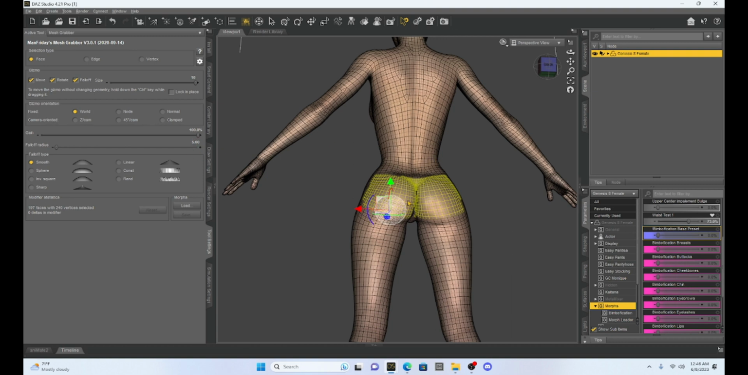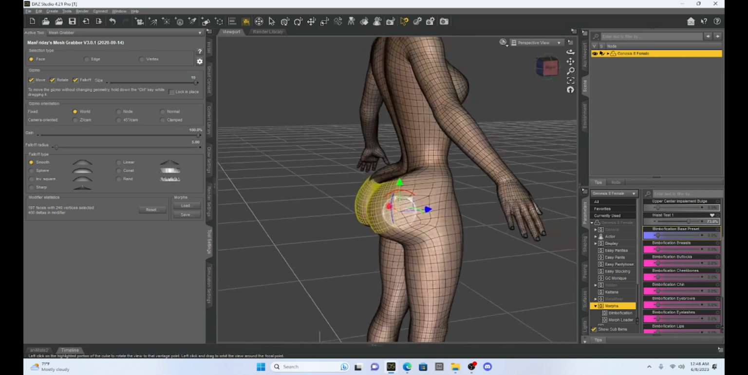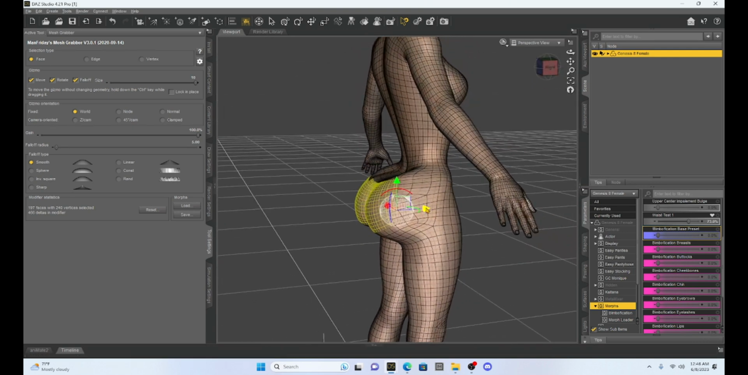So now let's just see what we can create here. Whoa, that's pretty crazy. So see, I can also change this. Let's change it to a sphere. That looks goofy. Look, this looks like an alien butt or something.